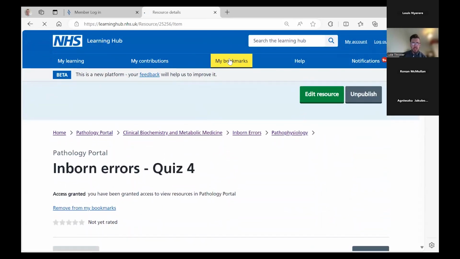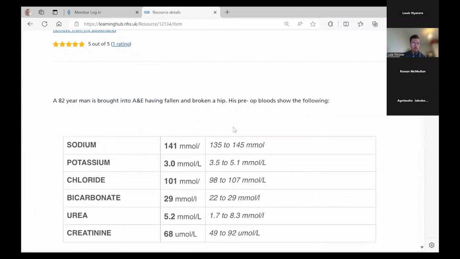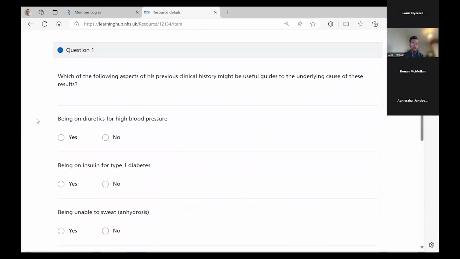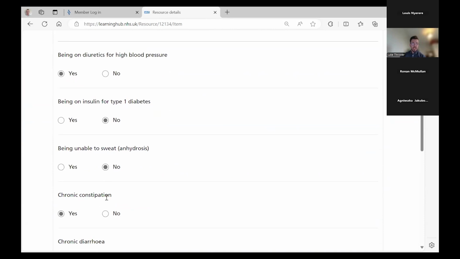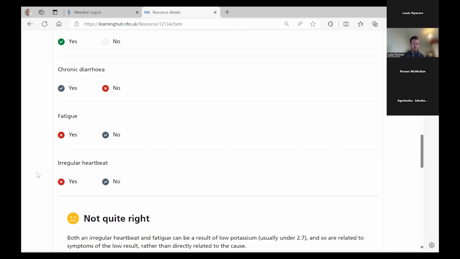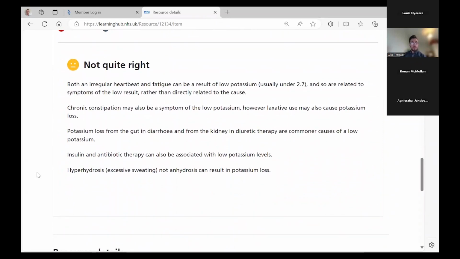Another example is our profile interpretation case. So this one gives you a case scenario and a profile to look over. And again, you have a selection of questions that you can answer. Again, excuse my answers. We'll see how I get on, whether I get some of them correct. Not quite right, but I did get 3 of them, so that doesn't feel too bad. So here I've been given a not quite right answer, and I've been given some extra context to the answers that have been given to try and support the learning.